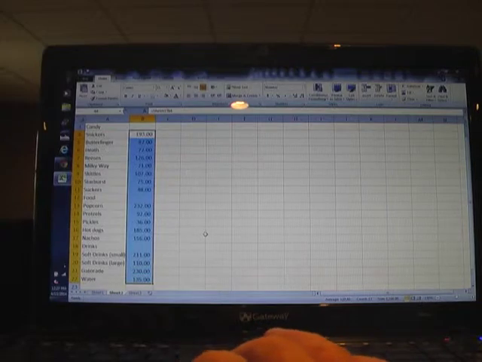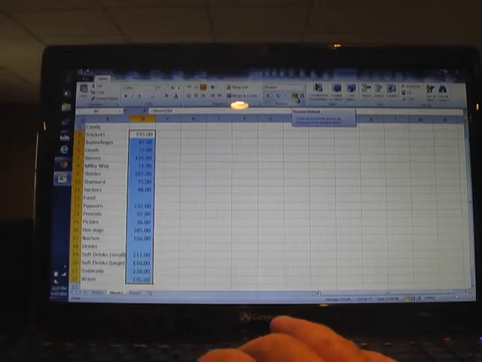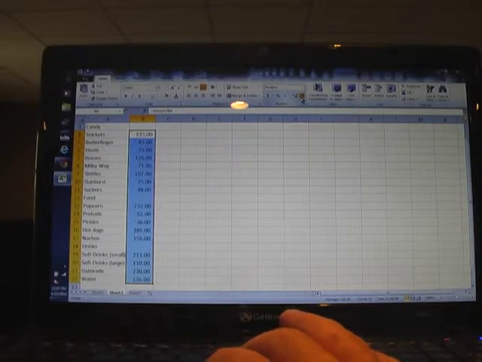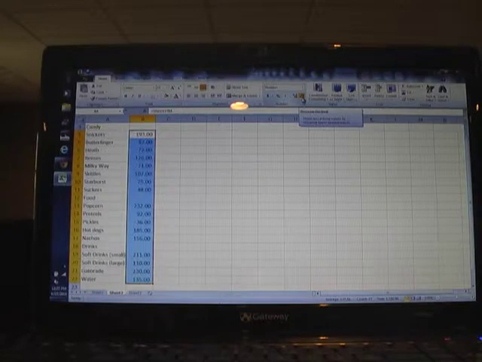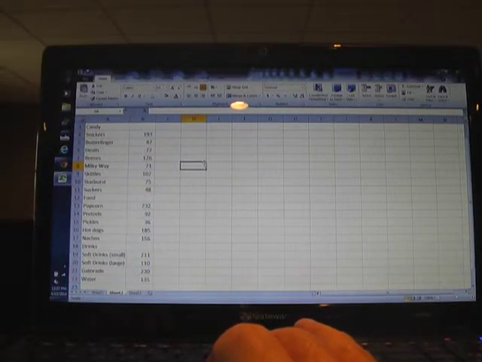all my numbers, and to get rid of the decimal points, above number you've got a couple of shortcuts here. You've got an increase decimal and you've got a decrease decimal. Well, we want to get rid of the decimal points, so we're going to double click it twice, and we're kind of right back to where we started right there.